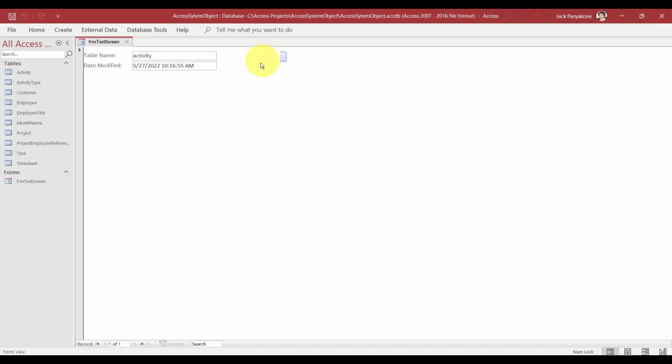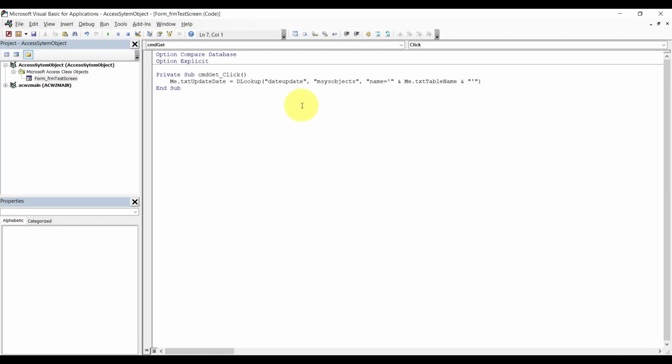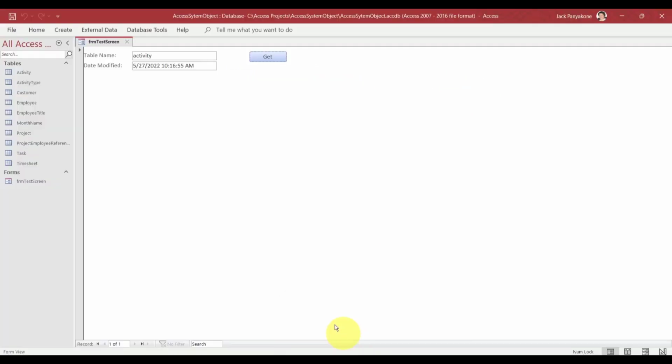Let's take out the activity. See there? That's the date, modified date. And that's how you do it, mister. It's pretty nice and easy for getting the last date modified for the form or for the table for any of them. All right, you see, that's all you do. You just do DLOOKUP.